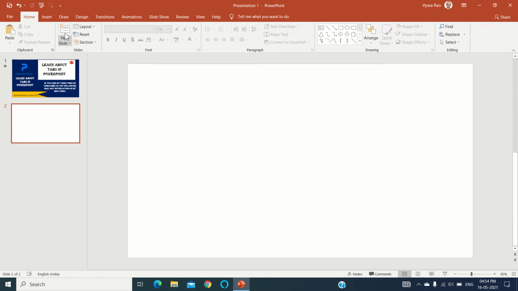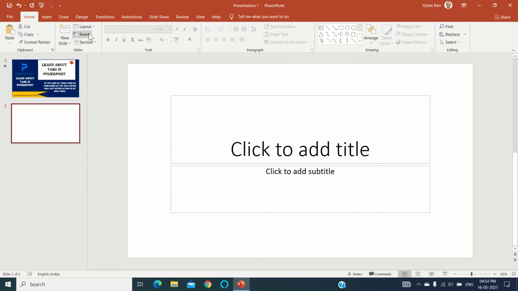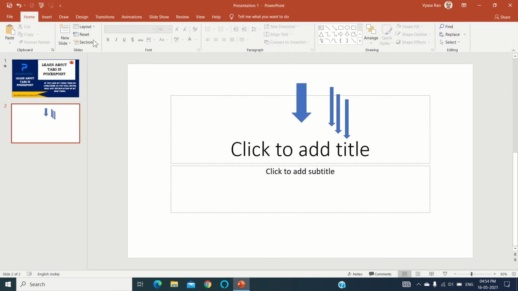And then in the slides you have a new slide or the layout, and you can even reset your slide. It means all the work which you had done will be reset.